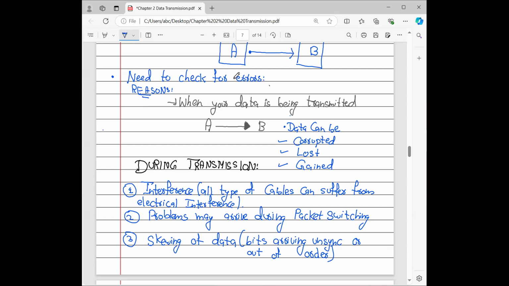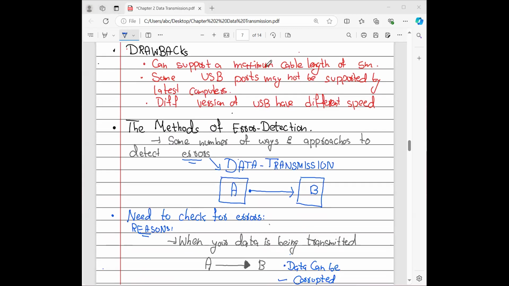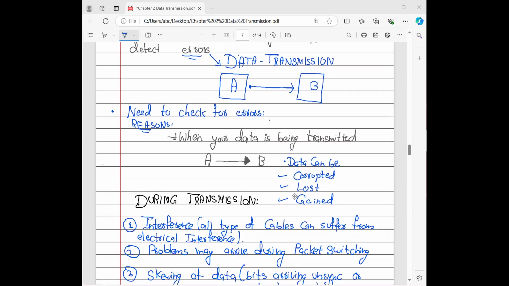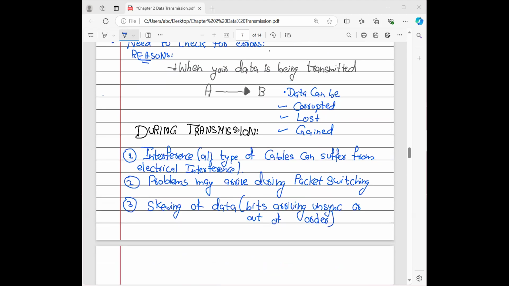Okay, so as I was discussing with you, the methods of error detection are the ways in which I need to identify, if I am sending data from A to B, from one place to another, how I can detect errors. The reason is that when your data is being transmitted from A to B, there can be problems if your data is corrupted, lost, or gained. So during transmission, there are three problems that can occur.